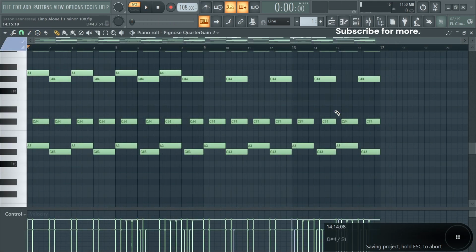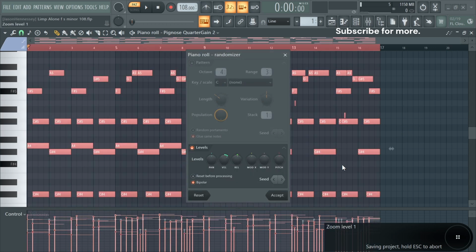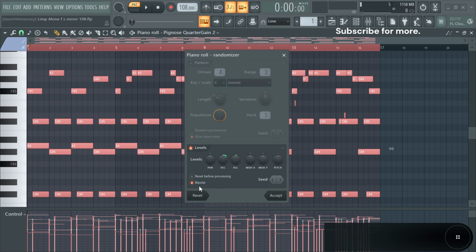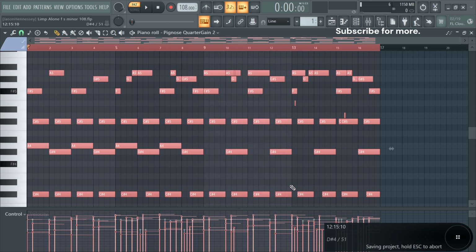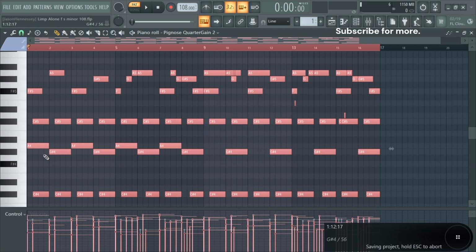I'm going to make this sound a little bit more realistic because as it is, everything's playing perfectly on the grid, and that's not actually how people play. So let's hit Control A, Alt R. This pulls up the randomization window, and these are the settings that I typically like, just changing the velocity, a little bit of the release, and have bipolar checked on. Hit Accept. Alt S strums everything, and I have alternating directions, so it'll strum up, then strum down, then up, then down.